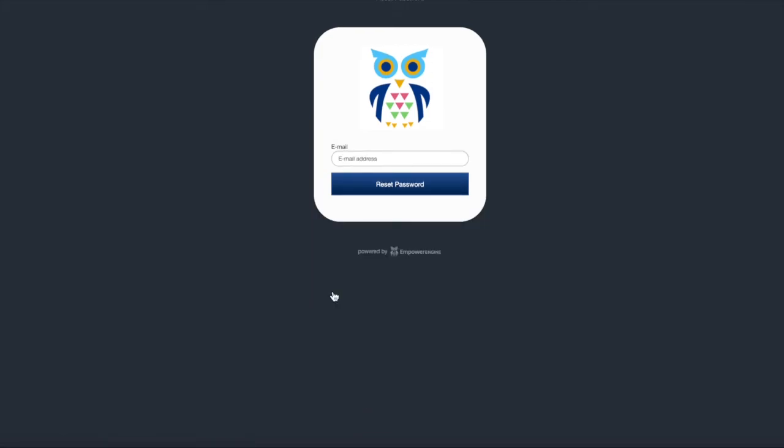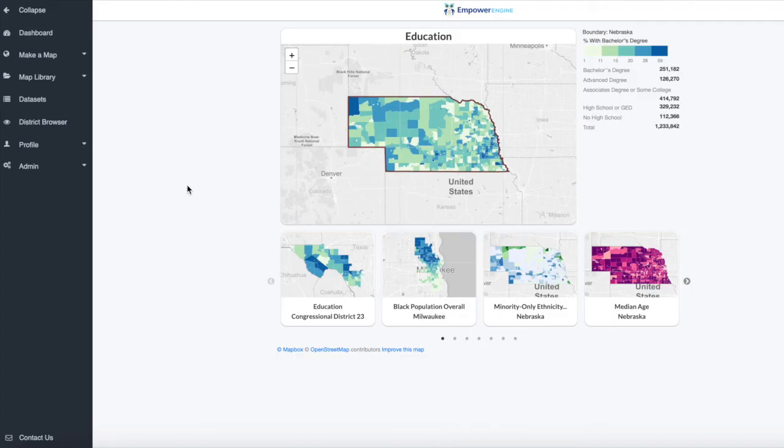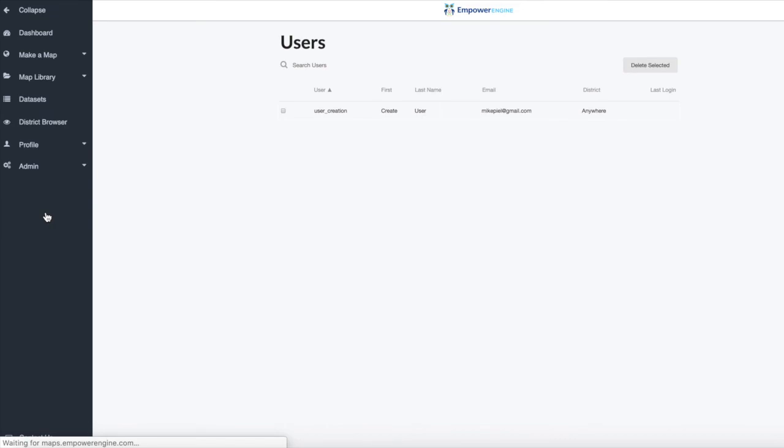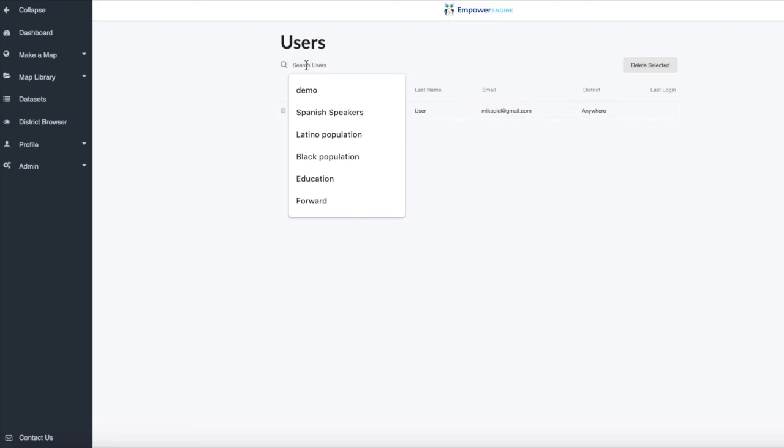Now that we've successfully created a new user, let's briefly discuss how an admin user can manage your team's users on Empower Engine. We're now back in an admin profile account. To manage existing users, the admin will select View Users from the admin dropdown on the left side navigation. On the next screen, you'll see the users that are attached to your committee. You can use the search bar on the screen to find the user you're looking for. So let's find our new user account and see what we can do.